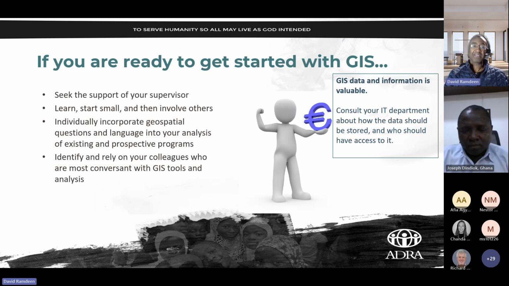And individually, that is yourself, incorporate geospatial questions and language into your analysis of existing and prospective programs. That would be your next step. And also identify and rely on your colleagues who are most familiar and conversant with GIS tools and analysis.